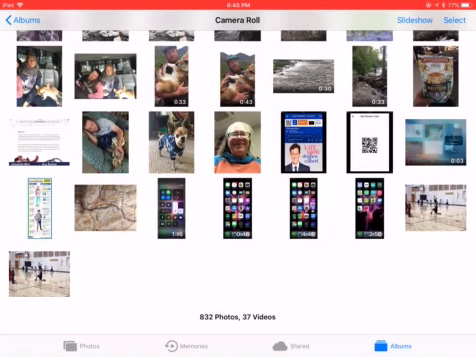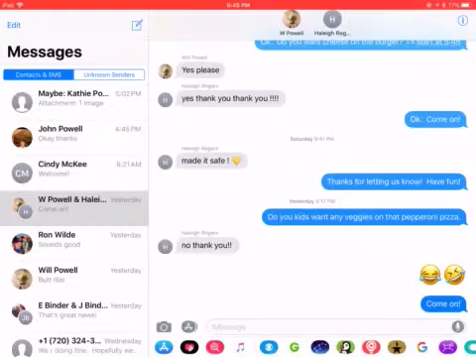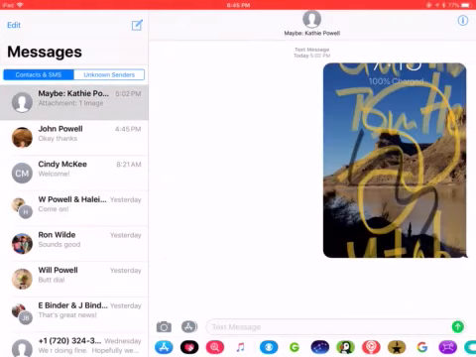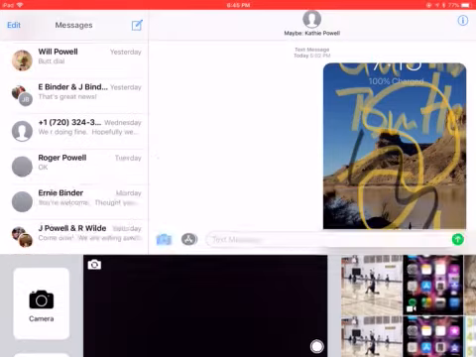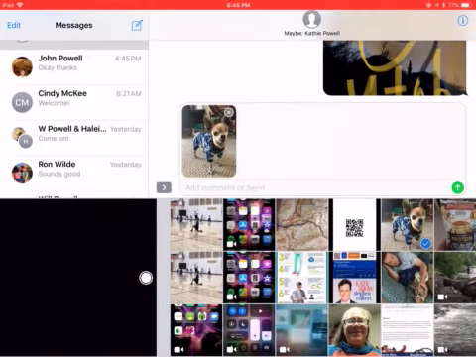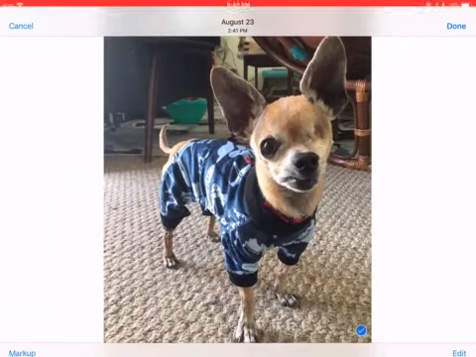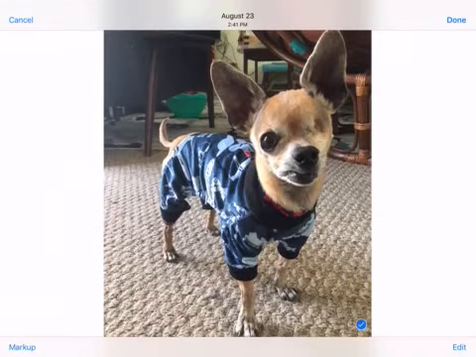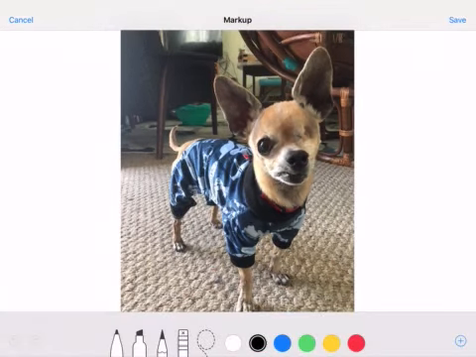Now I can also do this in messages. So let's go to messages, and I'm going to go ahead and add a message. So here I am, and I can go ahead and click on the camera. I can find a picture. Let's use a little Paco, and then I can click on Paco, and right down here at the bottom left I can click on markup, and I can do the same thing here.